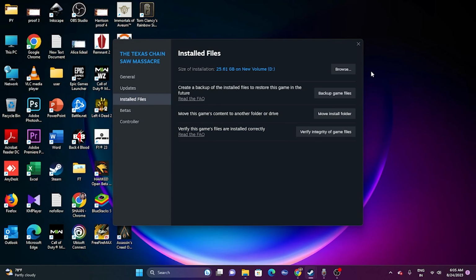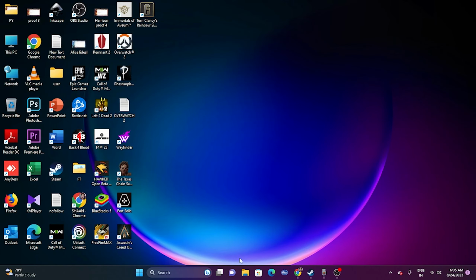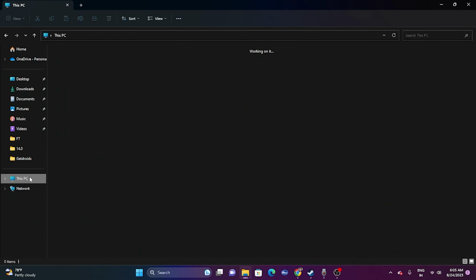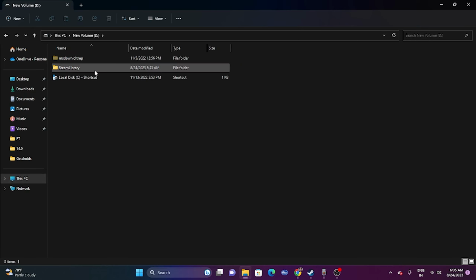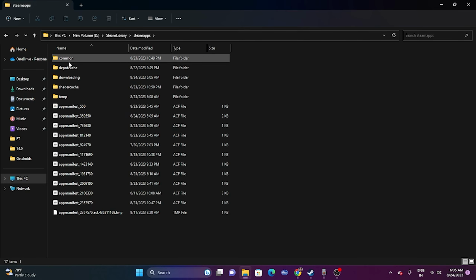Apart from the shortcut from Steam, we can also navigate using this particular method. That is, first go to this PC, go to where the game is installed. By default, the game will be installed on C, but I have changed the local disk to D. So just go to D, select Steam library, go to steamapps, go to common.